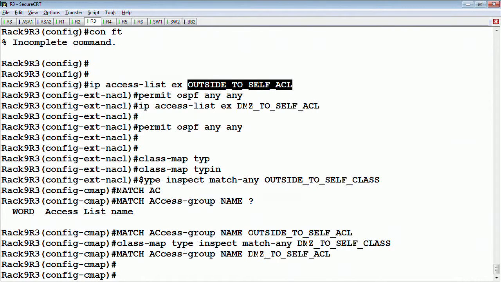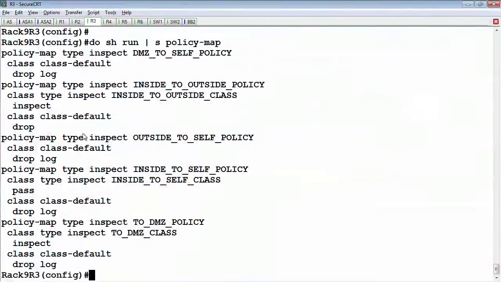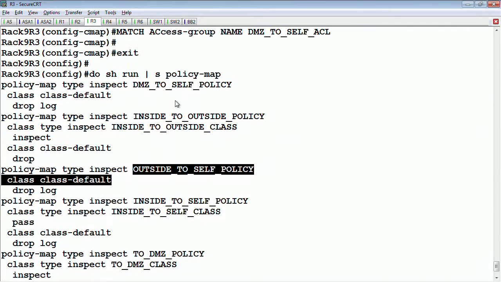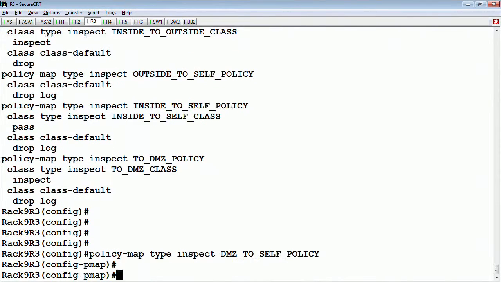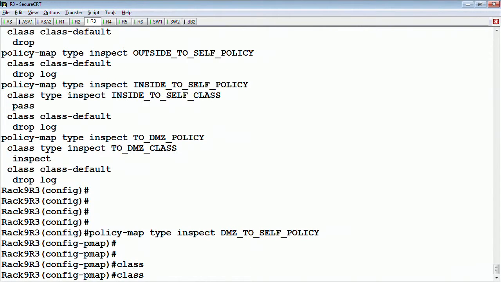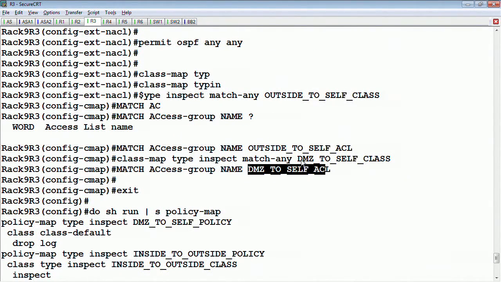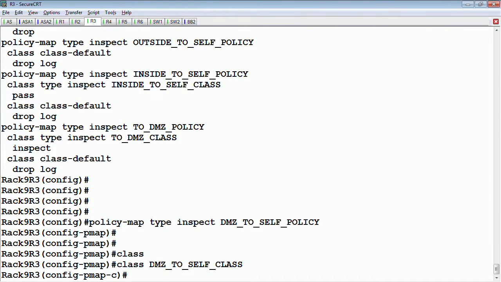And then finally, these classes are going to be called from the inspection policies. So if we show run section policy map, this will be the outside to self policy and the DMZ to self policy. Now, just like the modular quality of service, the order that the classes are called from the policies is significant, where it's going to call it in a top-down fashion, just like the QoS policy. So here I have my DMZ to self policy that says for class DMZ to self class, pass this traffic.